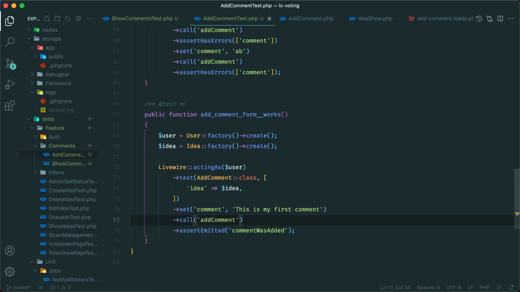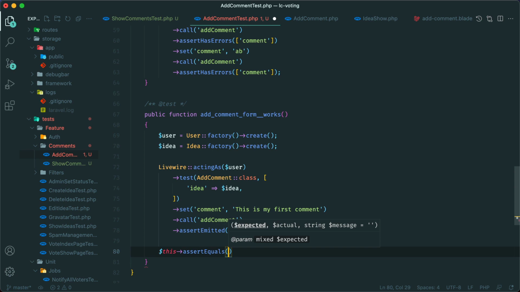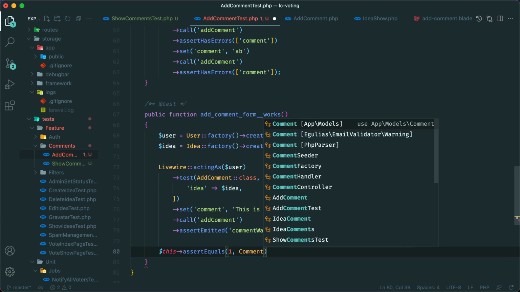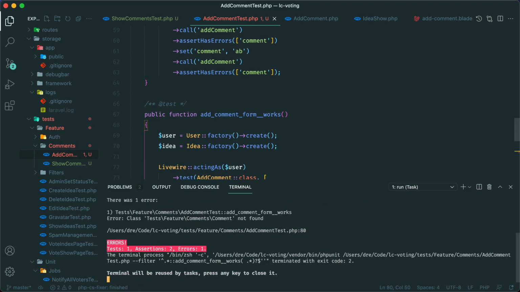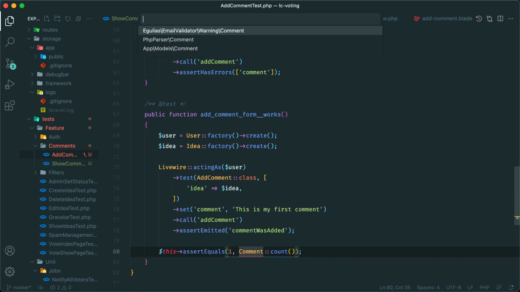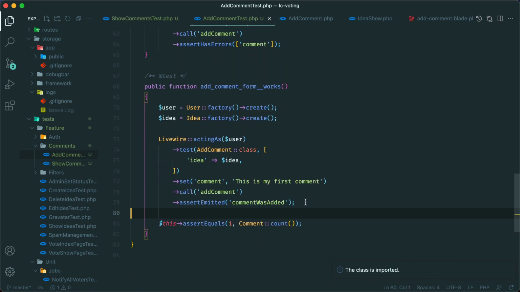Okay. And now let's just make sure that it's in the database. So say this assert equals 1. And let's just count the comments. So we can grab that from the idea, or we can just grab everything because there's no comments. So we can say comment count. Okay. Does that work? Oops, I have to import it. Try again. Okay. And if you want, you can make sure that the comments associated with this ID or with this idea actually have this.